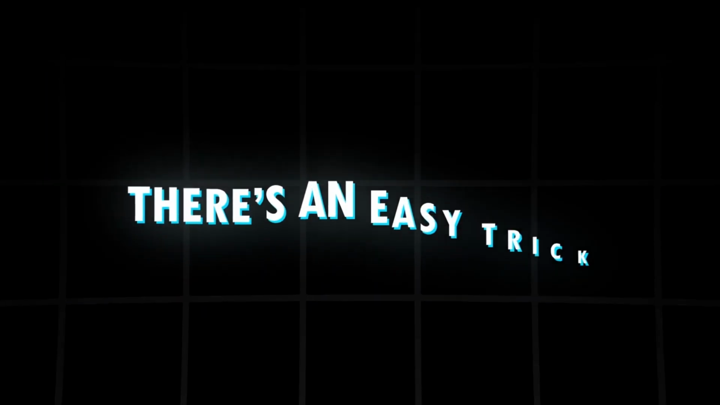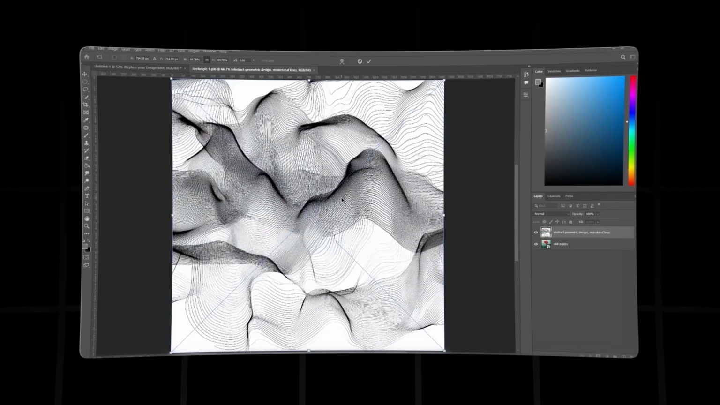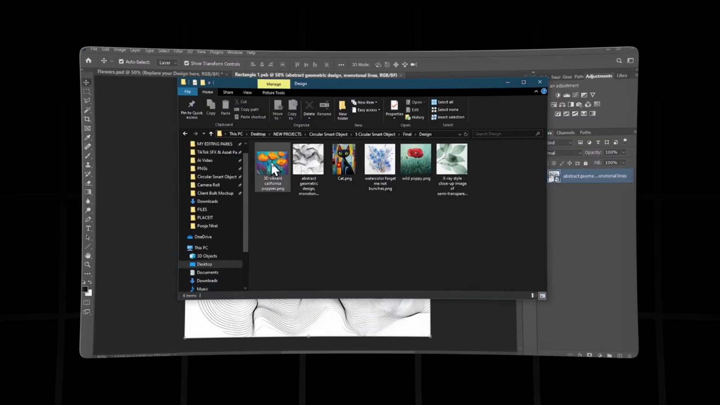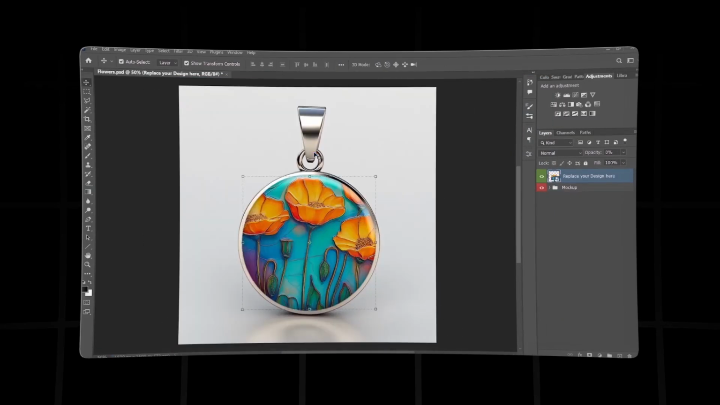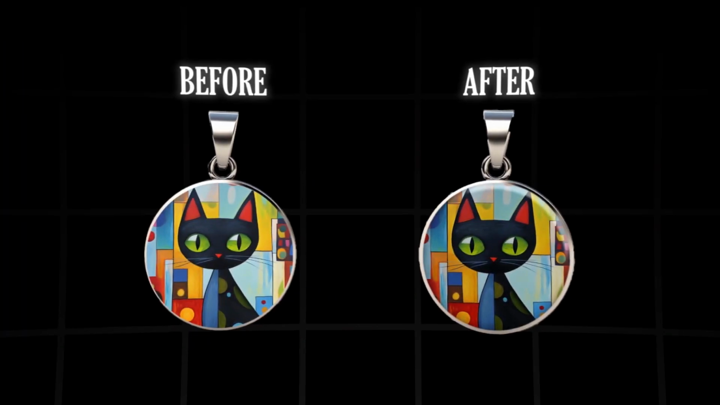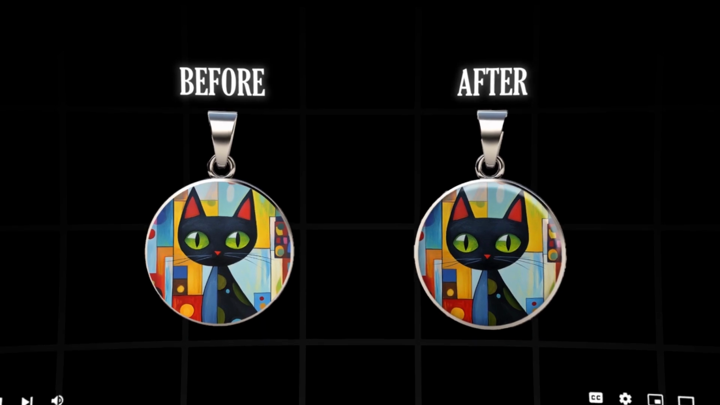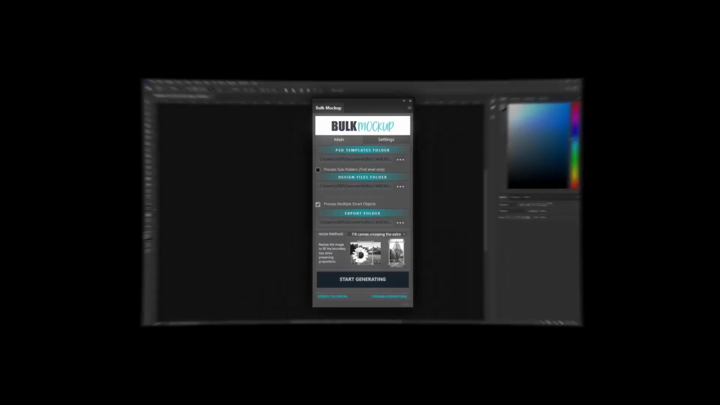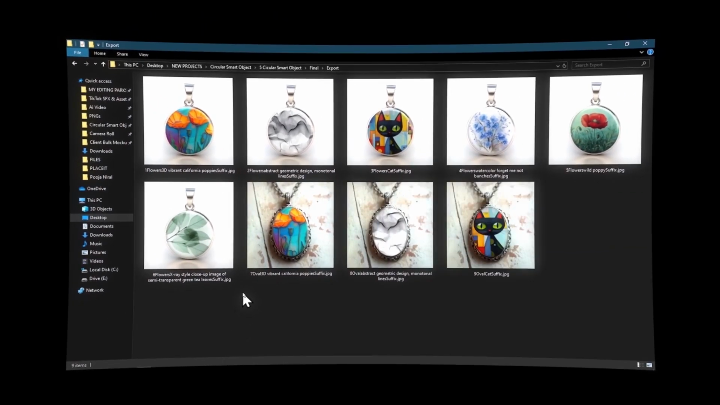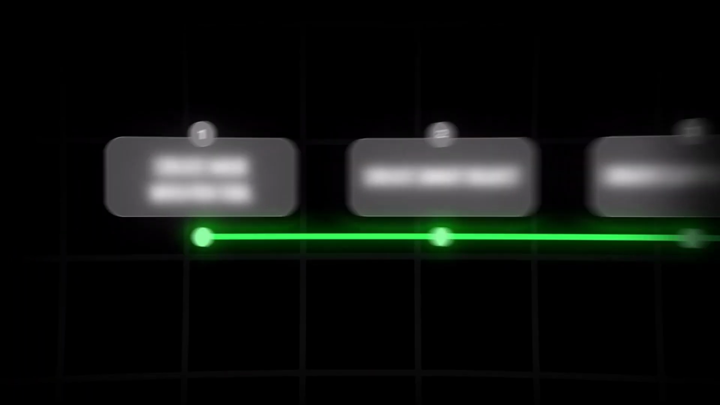There's an easy, lesser-known trick that allows designers to maintain perfect circular smart objects without constant manual adjustments. Plus, I'll reveal a simple technique to make your circular smart objects look sharper and more adaptable. Stick around until the end, and I'll also show you an automation trick that will boost your efficiency when working with Bulk Mockup.